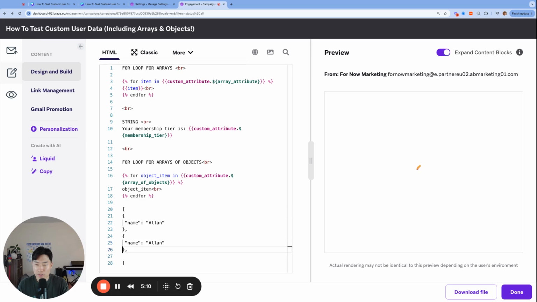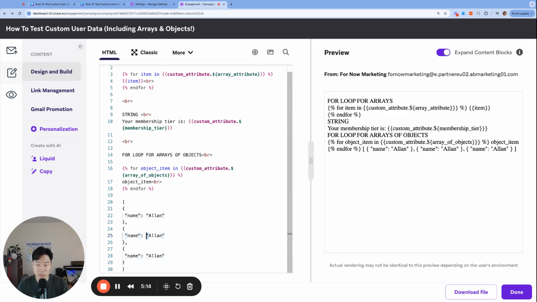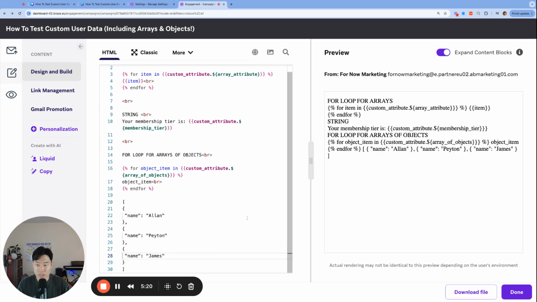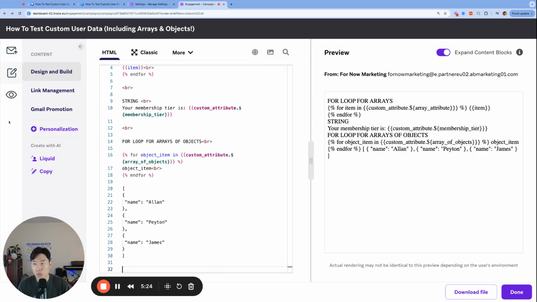And by the way, this type of JSON example data is something that your engineering team most likely will be able to provide for you. I would ask for sample data, and then you can copy and paste and insert this portion into the preview page, which we'll test in just a second.